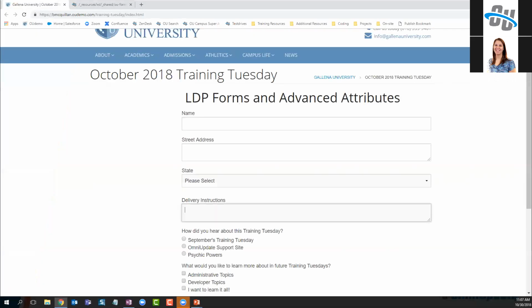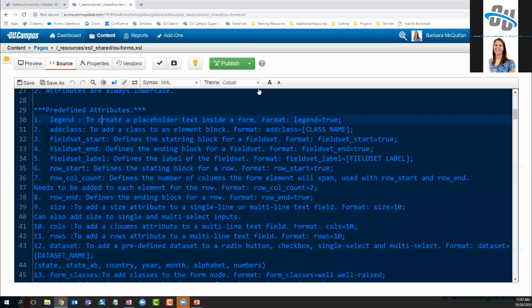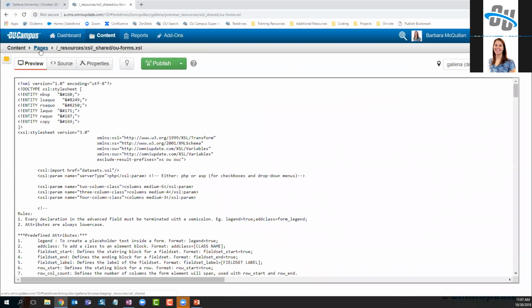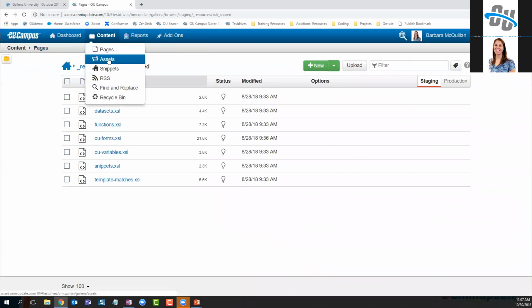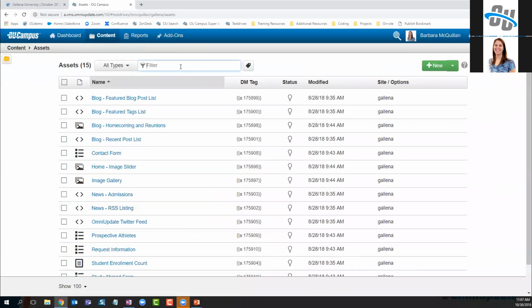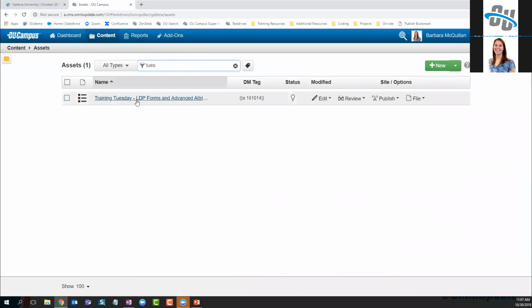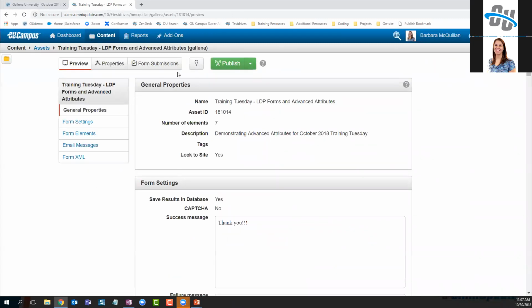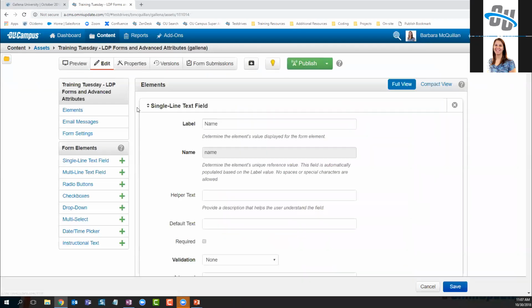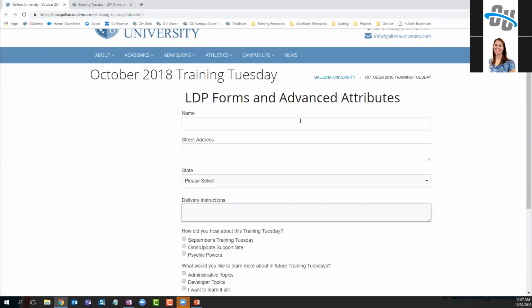So back over, we'll switch over into OU Campus. I'm going to navigate to Content Assets to open up my Asset Manager, and I'm going to open up this form. In order to edit it, I do need this form checked out to myself. Once I have it checked out, I can see the edit button. All right, so here's that name field at the top. Remember, this name field is kind of wide for my purposes here. I want to make it a little bit skinnier.